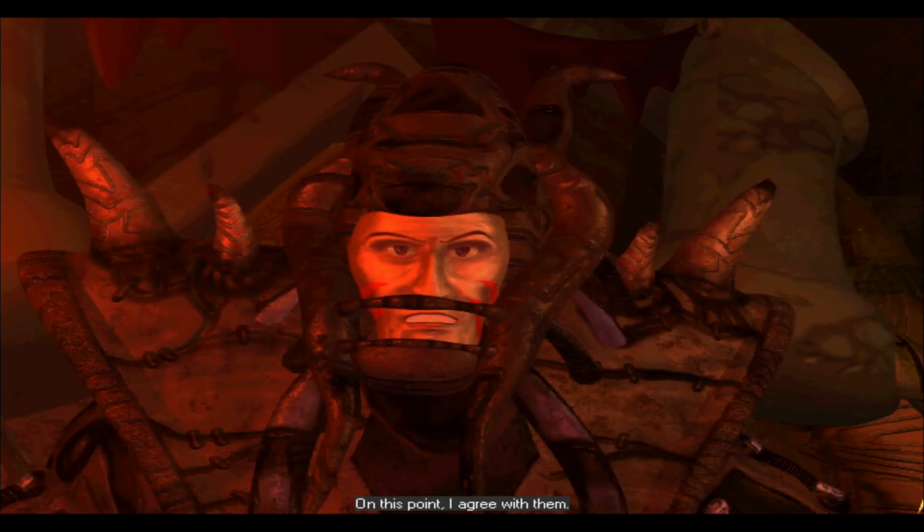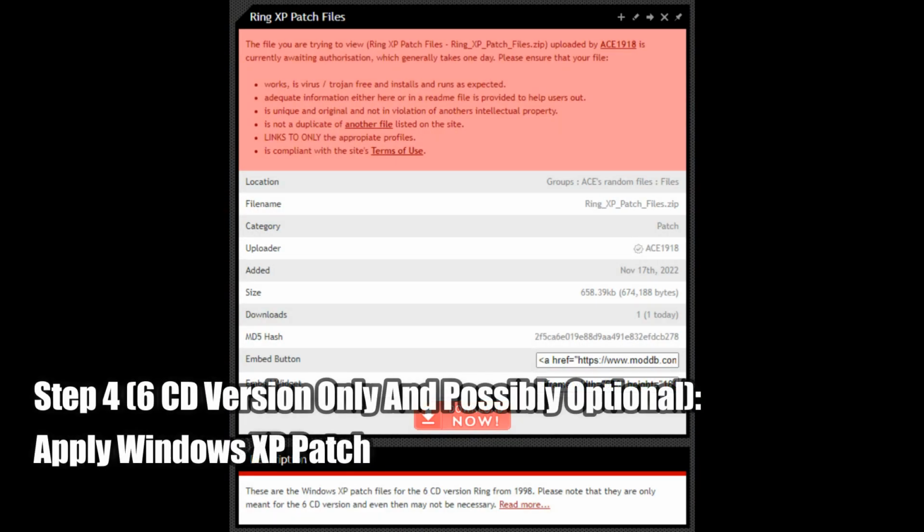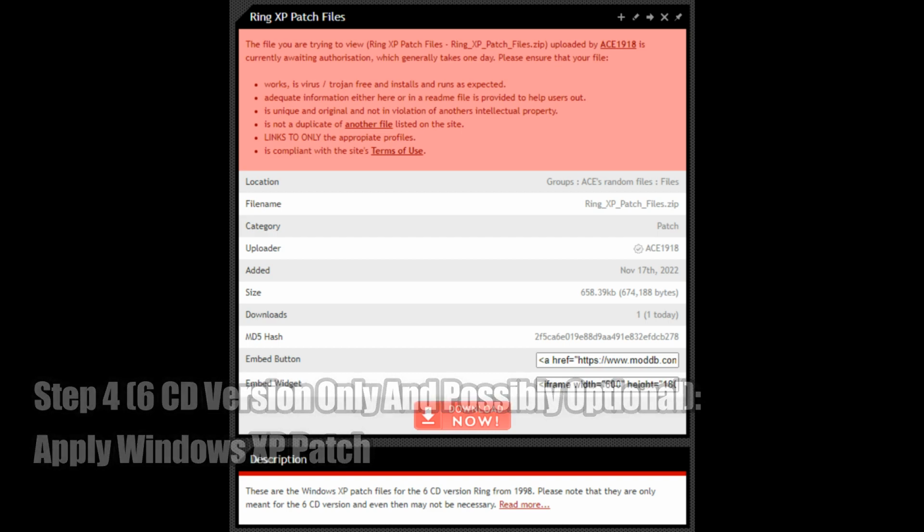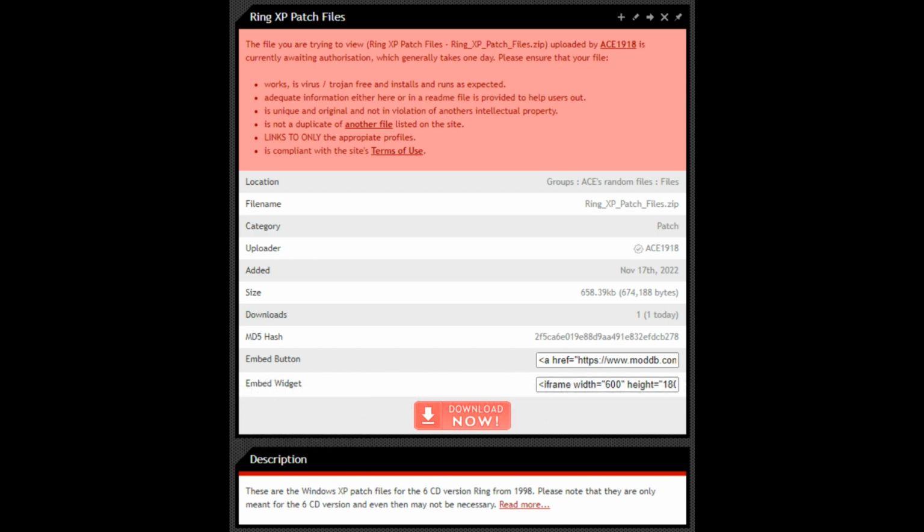With that said, there is one final thing I do need to bring up. This game has a Windows XP patch. Unfortunately, it is extremely difficult to find, and the only version I could find online was the 6CD version. And I'm not even sure how useful the Windows XP patch is for that version. That said, I will be providing a link to a copy of it, so you can at least test it out for yourself and see if it actually makes your experience better, assuming you have the 6CD version.